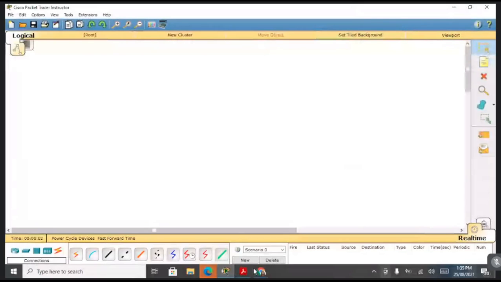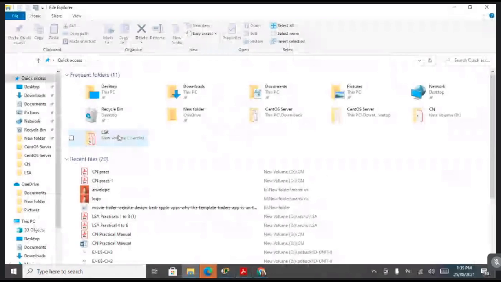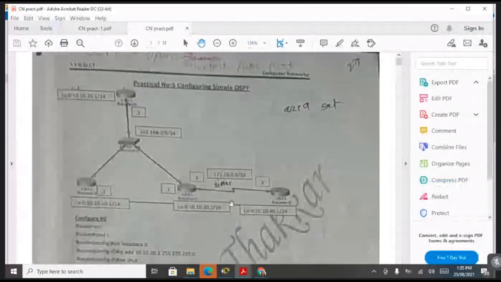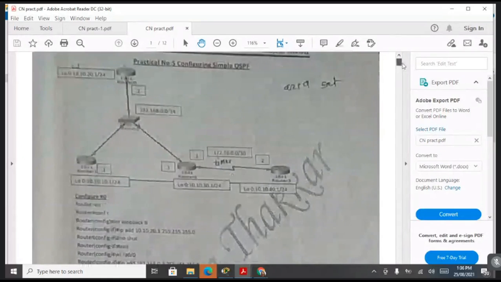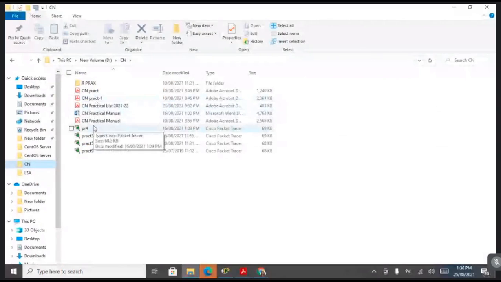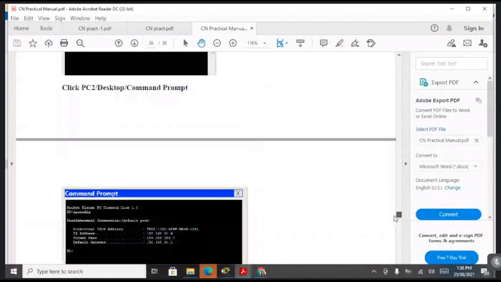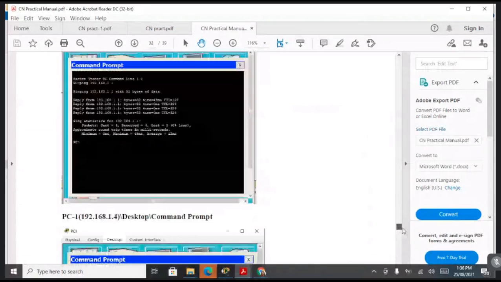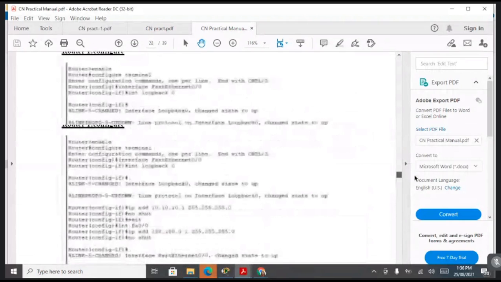So for the OSPF, there's a connection. Okay. Now this is OSPF connection. This one.